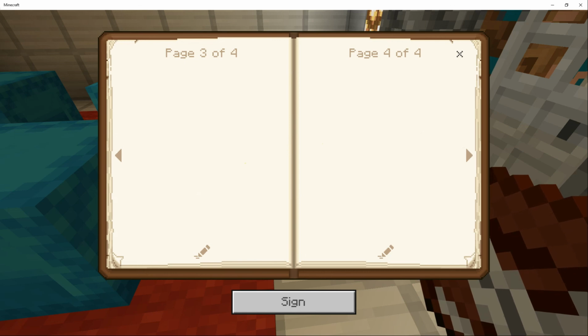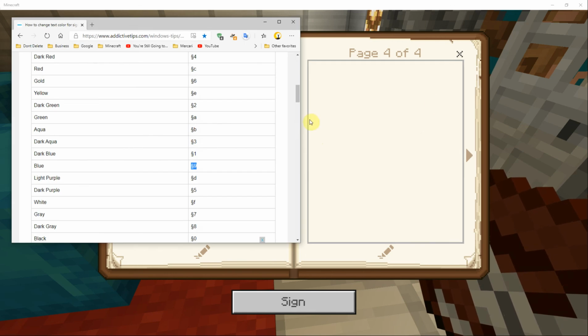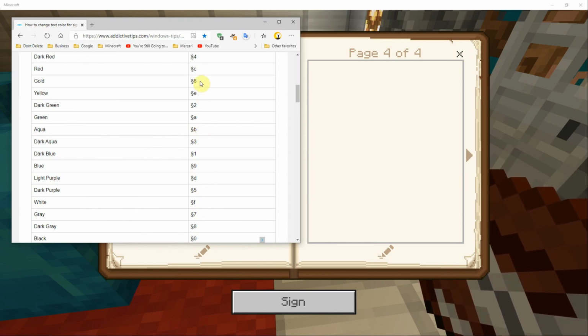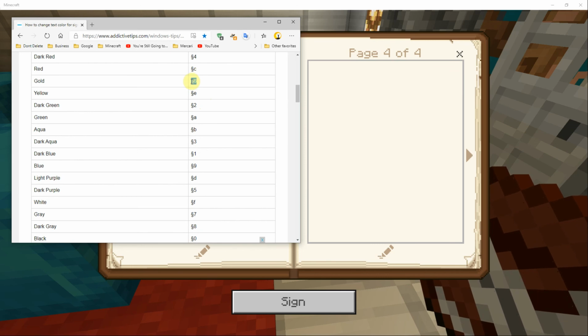We'll go with one more color here, and if you want, you can just write these down. That'd probably be the easiest way. Write these down, or I can show you the web page that I got this from too. I use a particular web page just to make it easier, so I don't have to memorize them. Let's go with gold and see what gold looks like.